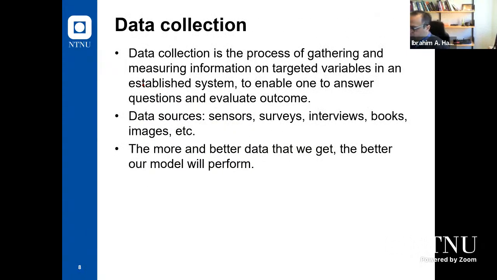In the data collection part, data collection is the process of collecting and measuring information on targeted variables, for example from the system. It should help us answer questions and evaluate outcomes. There are different data sources. It could be from sensors, cameras, surveys, interviews, books, or images.